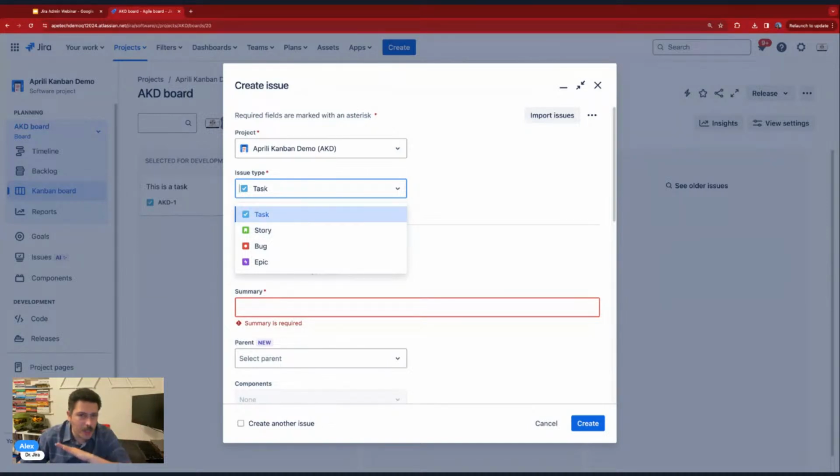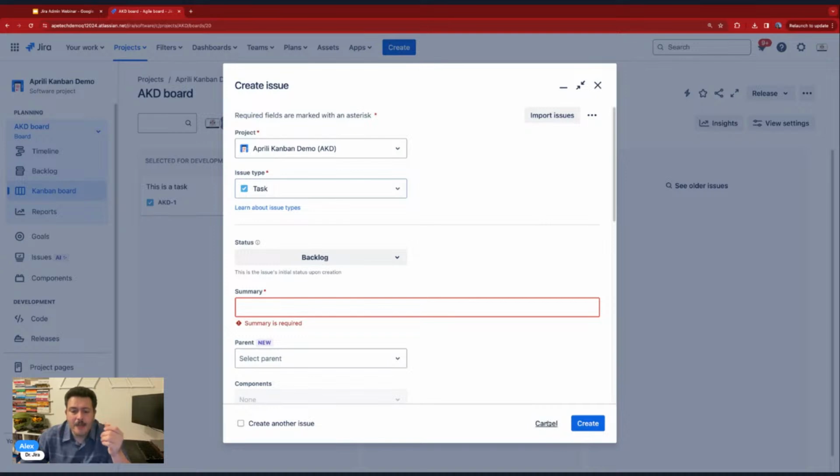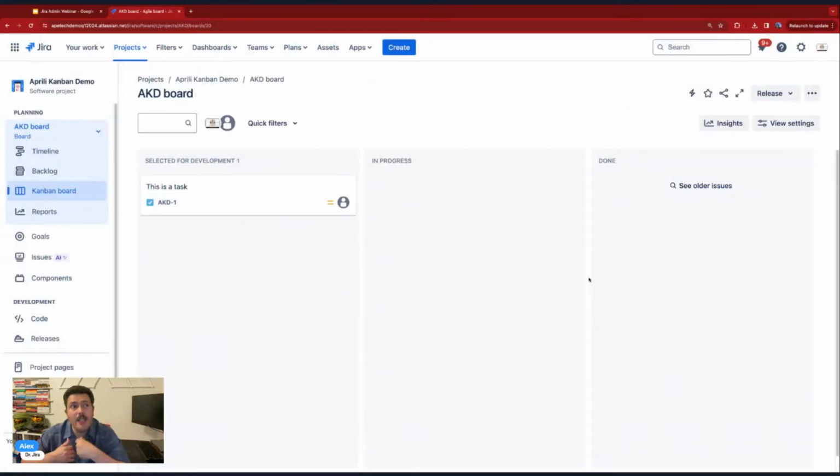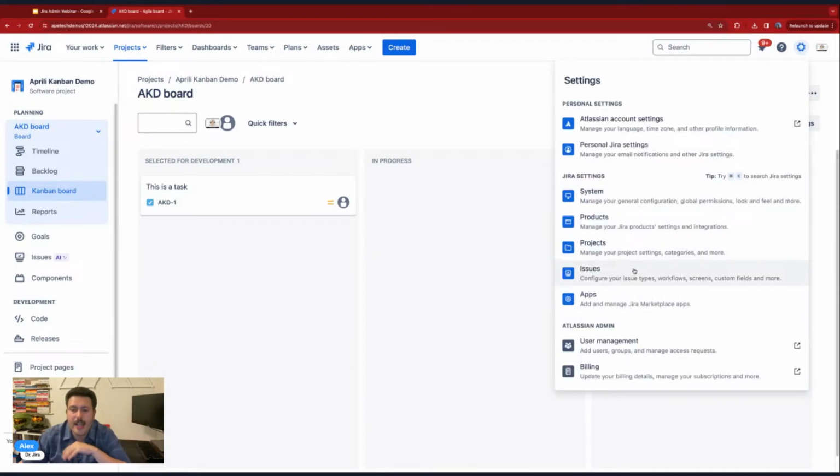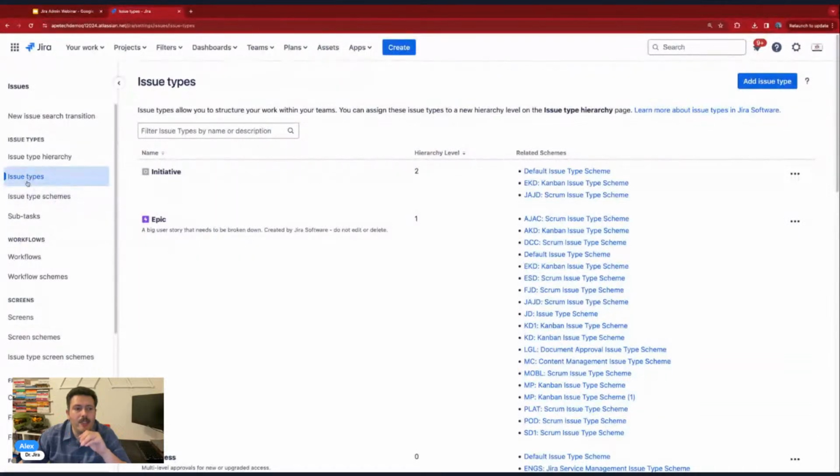Now, these ship out of the box automatically when you create the project. Depending on which template you pick, you may or may not have different issue types available. Now, as an admin, I have to modify which issue types are available in each project and then globally across my Jira. I manage that by clicking on the gear over here on the right, and I click on issues. And so we sit here in this issue type section. On the left side, we have issue types, and we're going to talk about hierarchy, issue types, the schemes, and the subtasks in the next couple of minutes here.